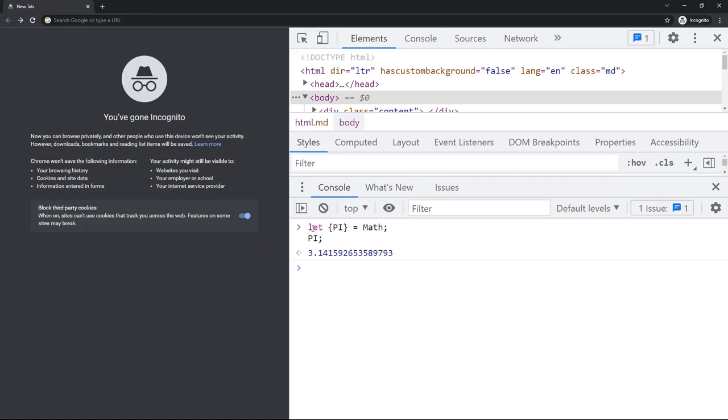Note that I can only destructure something that already exists on an object. Using faulty spelling, including lowercase, won't work and will return an undefined value. If I type let open curly bracket lowercase pi close curly bracket equals Math, pi returns as undefined. This is because there isn't a lowercase pi property on the Math object. So, when I try to destructure it, I get the value of undefined for the lowercase pi variable.